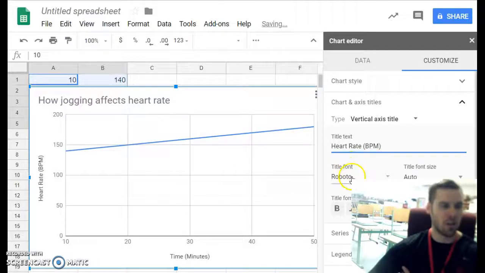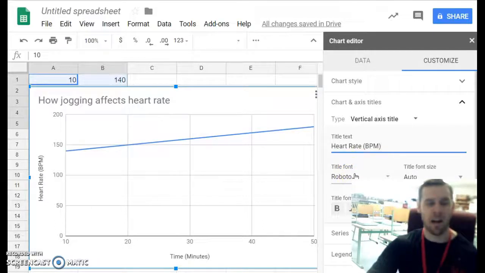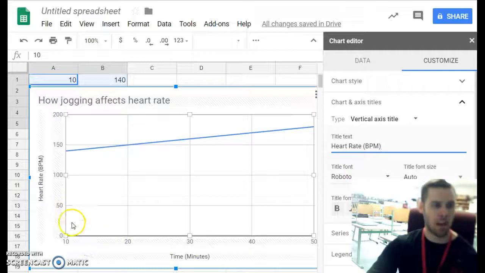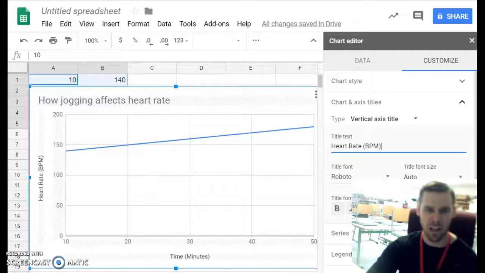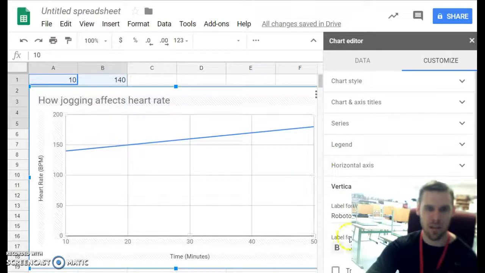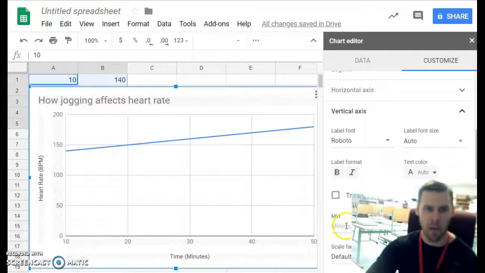One last thing that you could do, it might not be necessary depending on who your teacher is or what the assignment is calling for, but it looks a little bit messy with this large gap of the scale looks a little bit off. So if you want to fix that, you can go ahead and click on the vertical axis, and then you can change actually the minimum and maximum values.